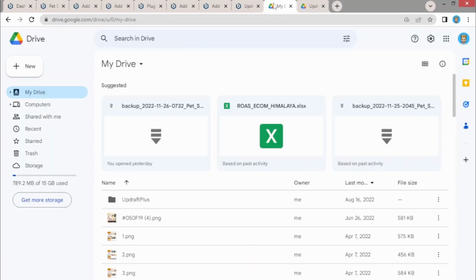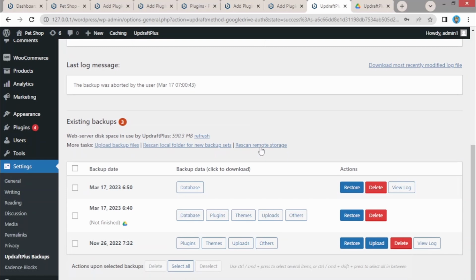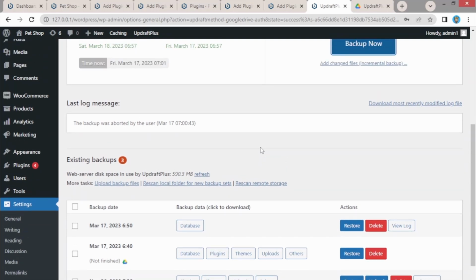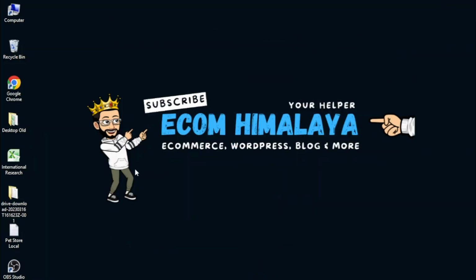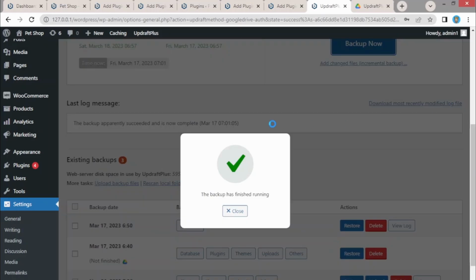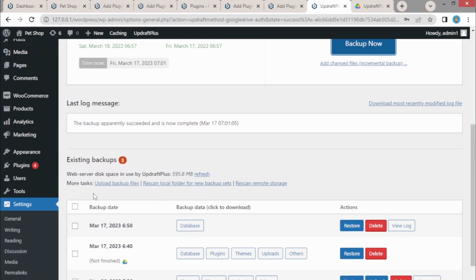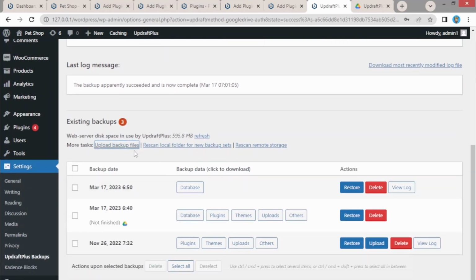That zip file that it is going to provide me, I can simply unzip it. Once I unzip it, it is going to look like this, as you can see here. Okay, so let me show you how you can upload it. From here, I'll click on upload backup files.